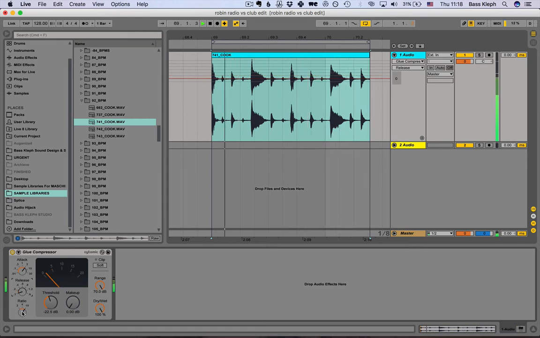Yeah, let's go the fastest. Okay, so now we've got our attack set, our release set, and it was easy to hear because our compression was exaggerated. Now we can lower the amount because we only cranked this up to the top just so it was over the top, exaggerated.